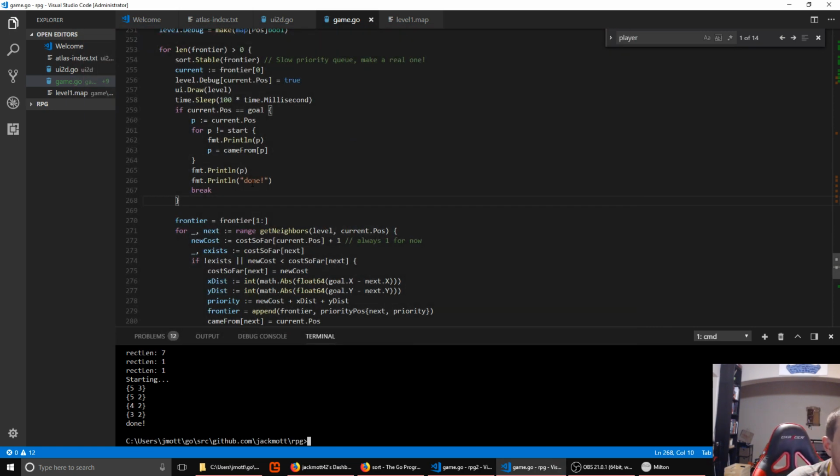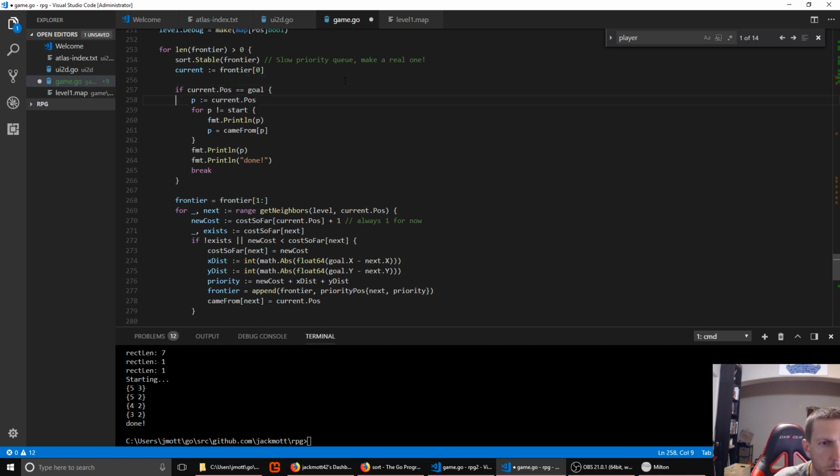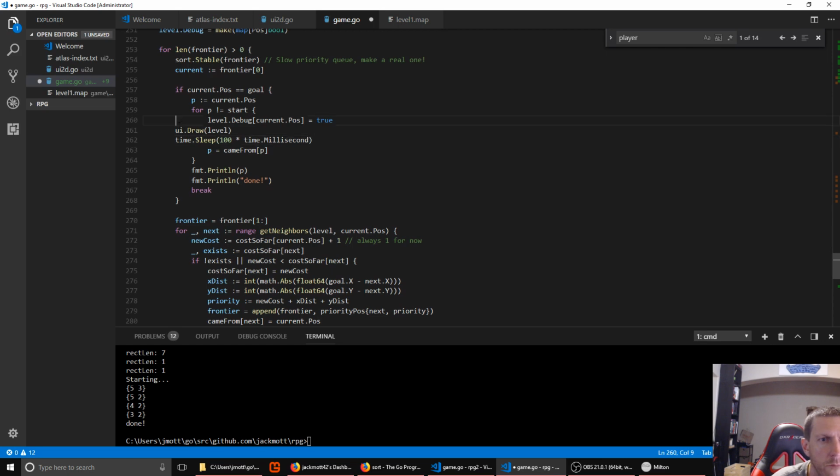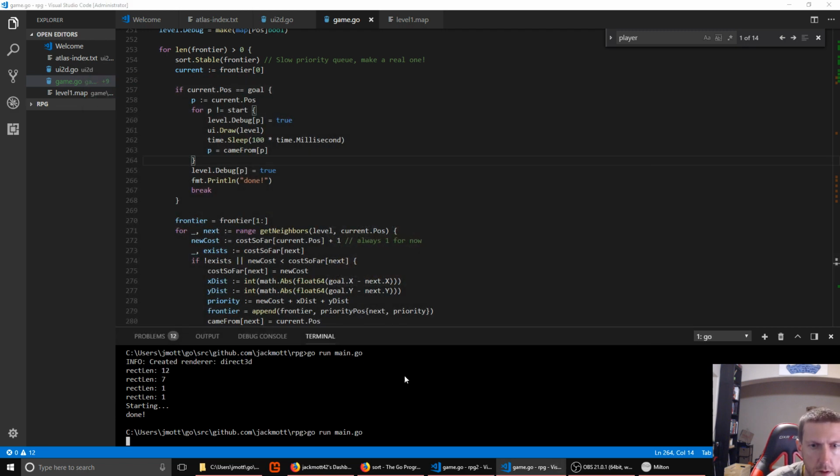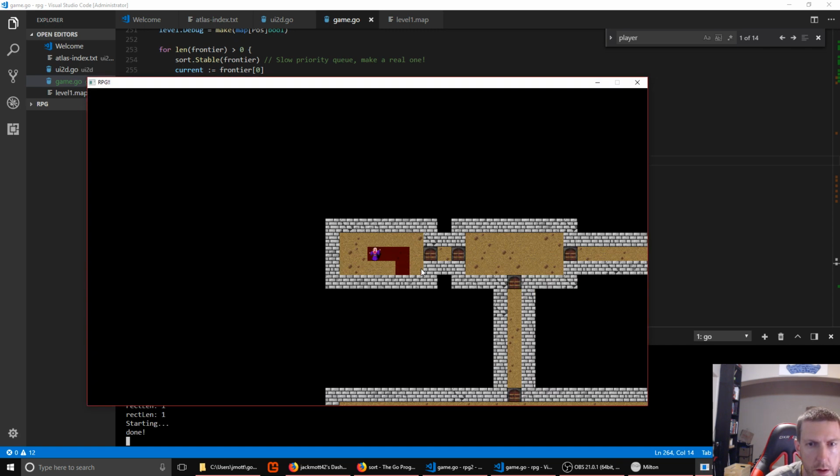So let's actually color the path instead of the searching process. Let's try that. So that would be just replacing these print lines with setting our debug map. It's actually really easy to do this, which is cool. All right, so it's showing us the path in reverse, which is what we expect. All right, that's really cool.